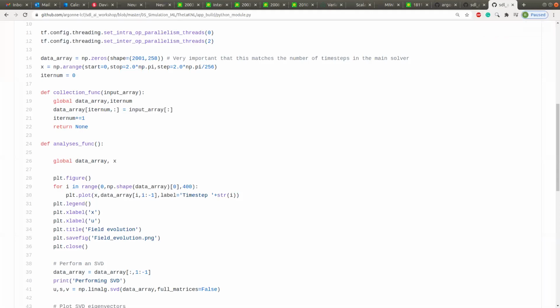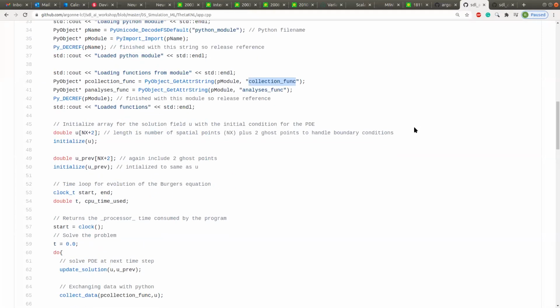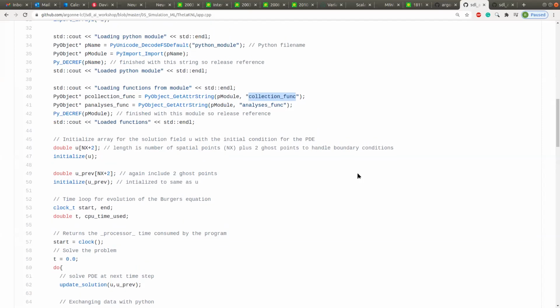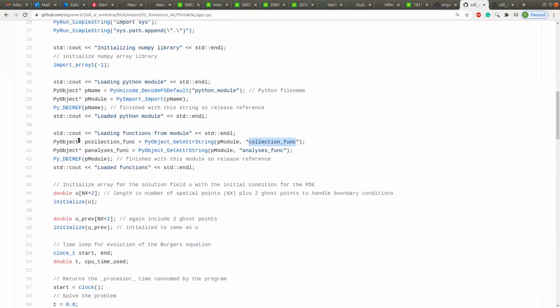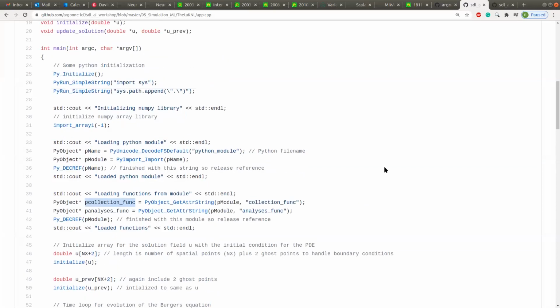Please let me know if anybody has any questions. I'll be happy to. Excuse me, Romit. Yes. Is there a place in the code where you instantiate the PyObject? That's what's happening here. So it's instantiation and definition at the same time. Okay, got it. Yeah.